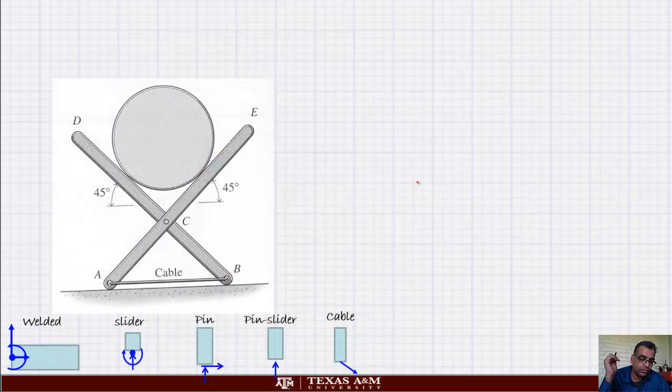Okay. So next one, this is an interesting one. So let's see. I'm going to draw the bar ACB. So I'm going to draw the bar ACB.